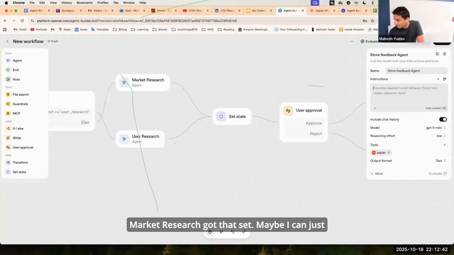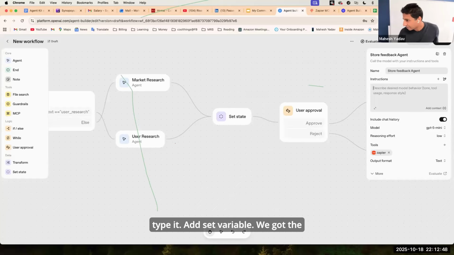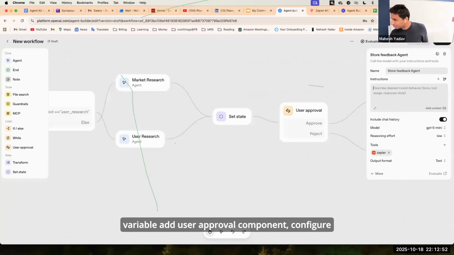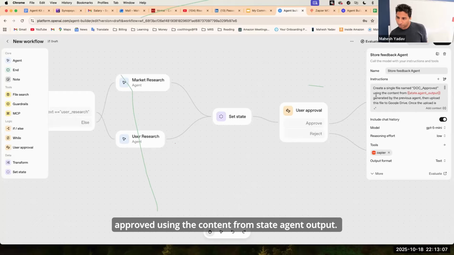is configure market research. Got that. Set. Maybe I can just type it. Add set variable. We got the variable. Add user approval component. Configure Zapier. Create file. Configure instruction, create a single file named this, create a single file named doc approved using the content from state.agent output. What should this be? Can I change this? You need to change it.